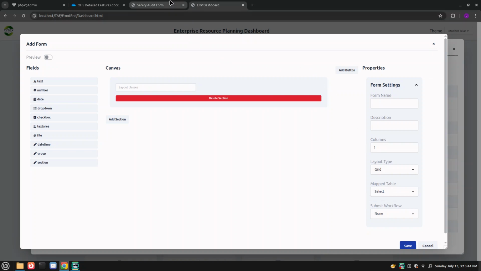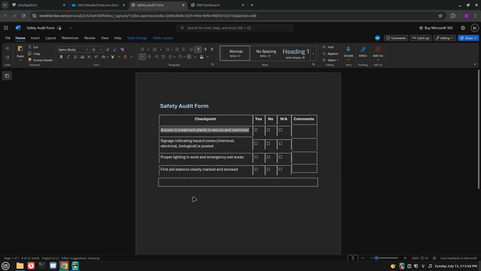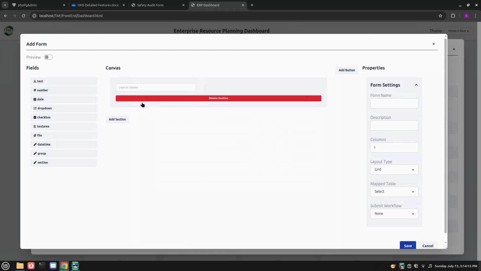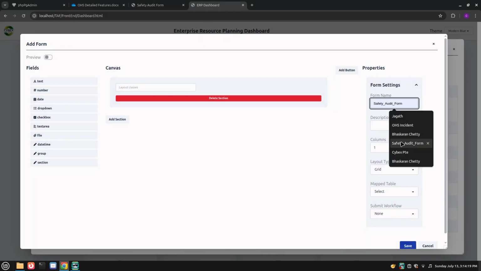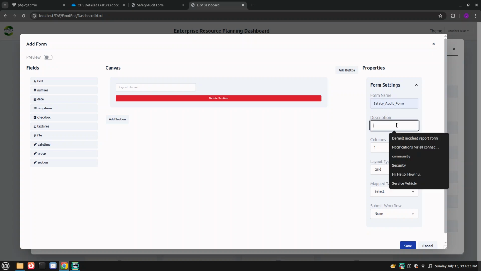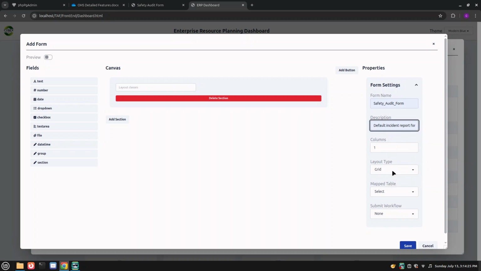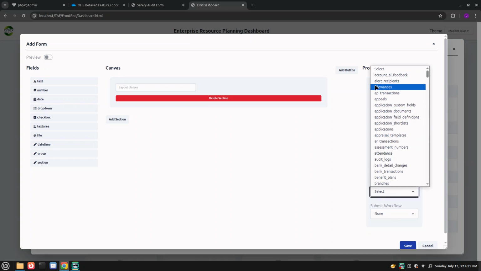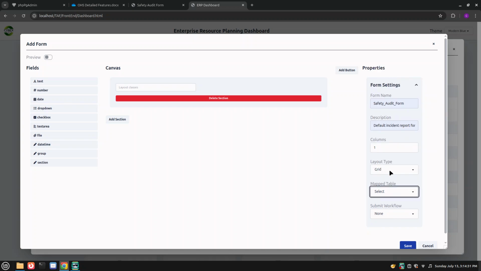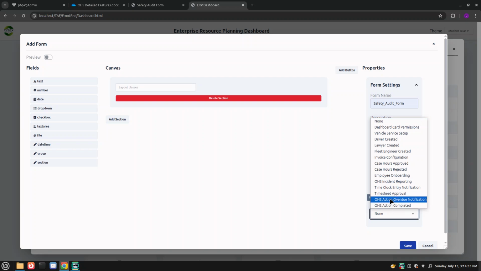Furthermore, here is the data which I'll be using to create a form. Moving on, firstly to create a form we should have a form title. The form title will be Safety Audit Form, and then the description, columns, the grid, the map table and the submit workflow.